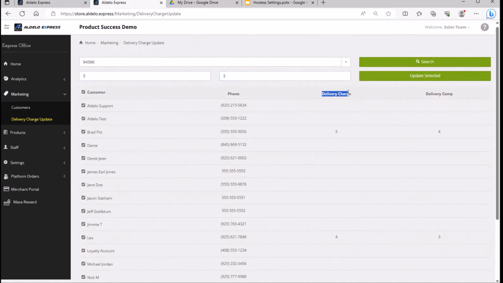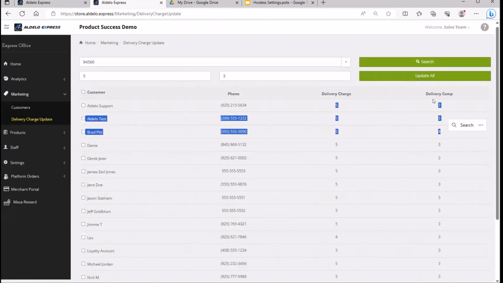And as you can see on the right side, there's no delivery charges here, except for this one and this one. I'm going to go ahead and unmark those, and I'm going to click update. As you can see, the delivery charges and delivery comp was added to the store here.